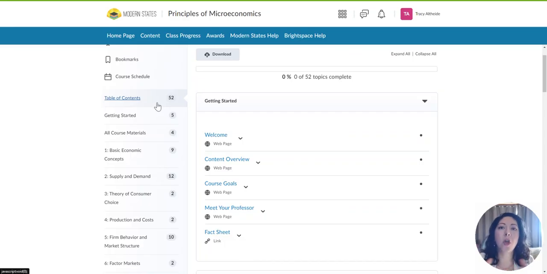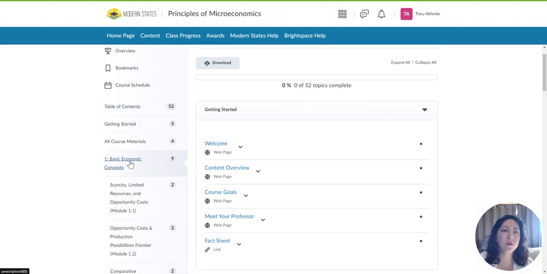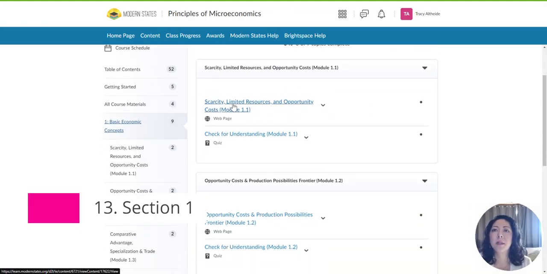So anyways, just know that if you get lost at any point and you're trying to figure out where is that quiz link, or where is that meet your professor video again, you can find it in various ways. There's not one way to find the material that you might need. So I hope that helps. And let's start with the first section, and let's click on the module so you can kind of see what it looks like.